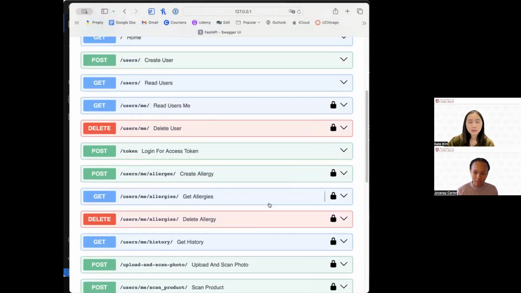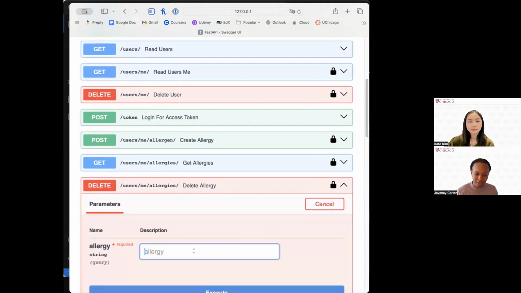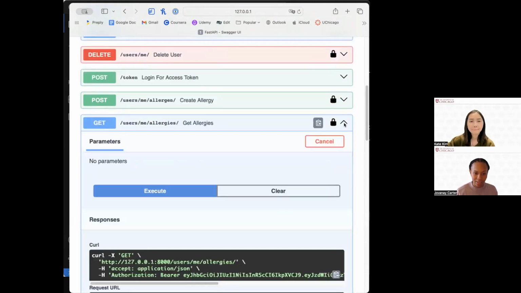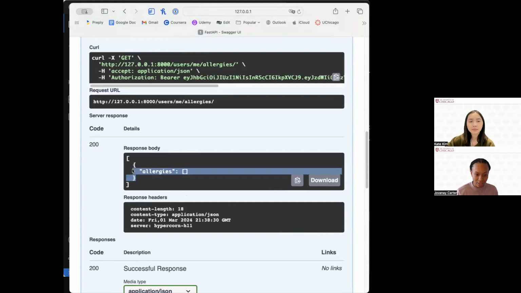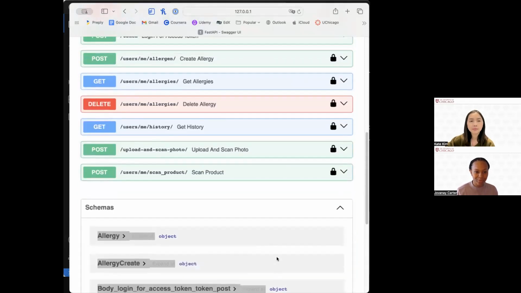We can also do a few more backend things like delete the allergy. Sarah can insert soy. And we can see when she runs get allergies, we can see if it's still there. And as you see, her allergies list is empty, so she's no longer allergic to soy.